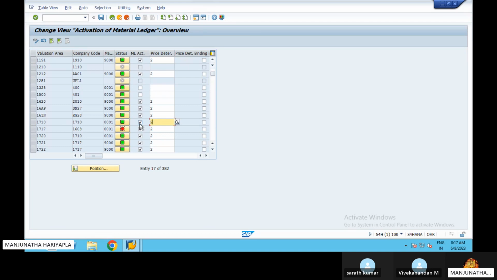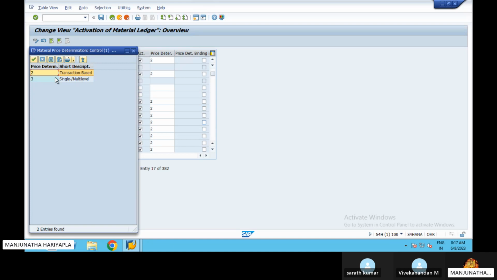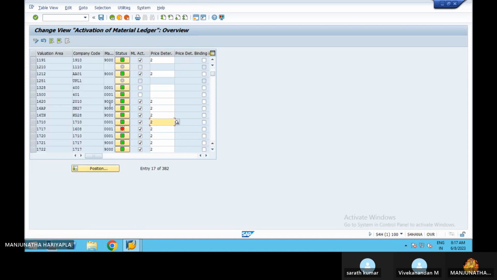This is the material ledger activation. You tick it and the material is activated, and then give the price. The price determination is transaction based, like a transaction code, with single or multiple options. Always choose the transaction base. Once you have done this, after that they will say so.